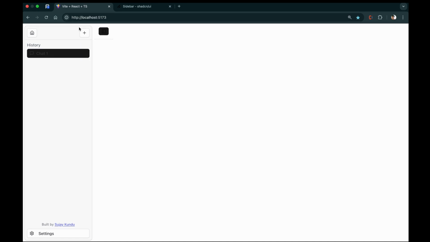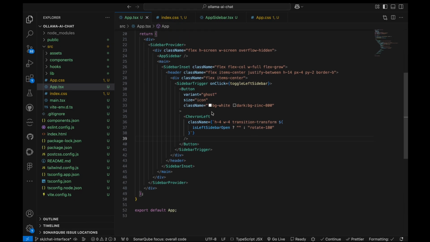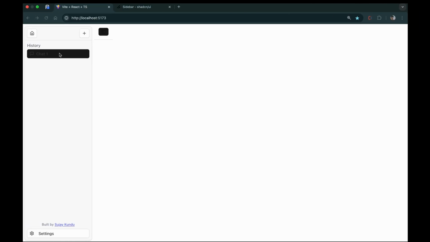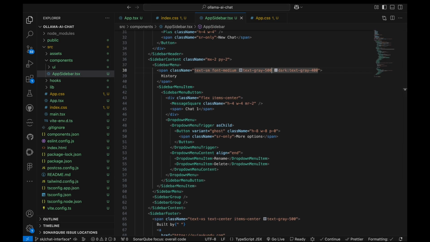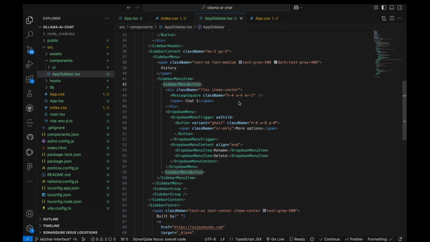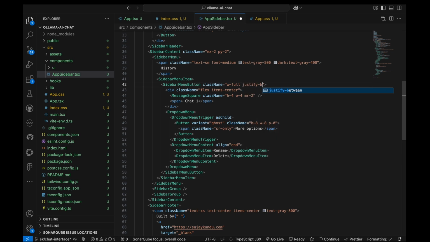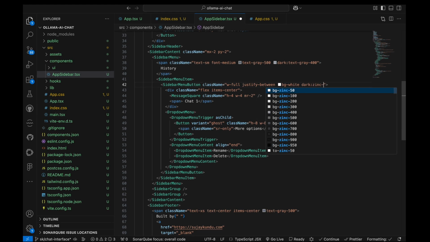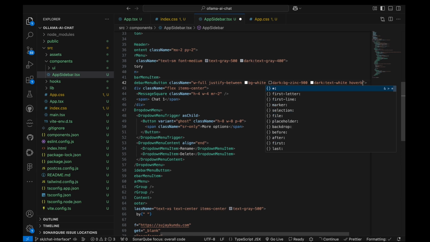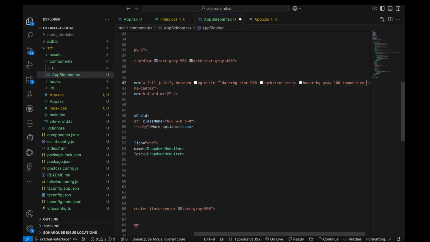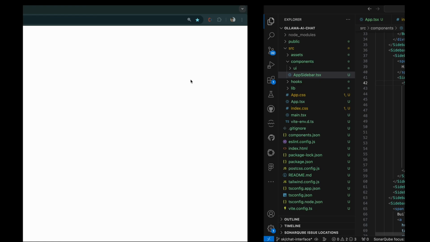Let's see. So we have this button, we have the toggle. We have settings, home page, and new button. Sidebar is looking good. A few places might need color changes. So let's say sidebar menu button, right? In this we'll add a class of width full with justify between and background white, and for dark, let's say background zinc 900, right? So text should be white and on hover background 100, and it should be rounded with some spacing.